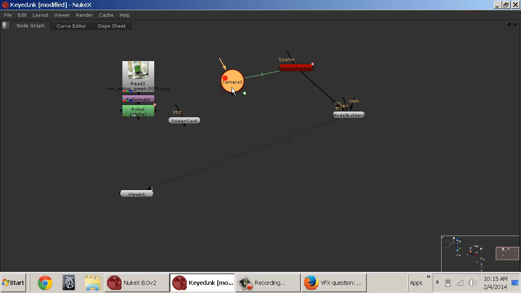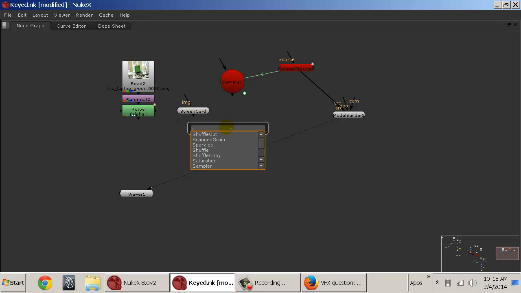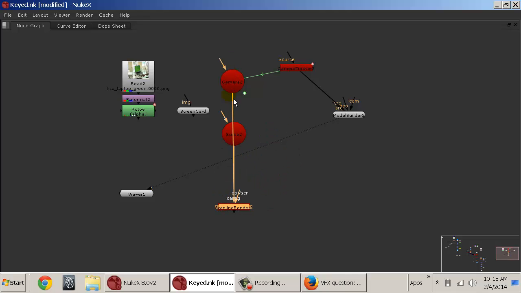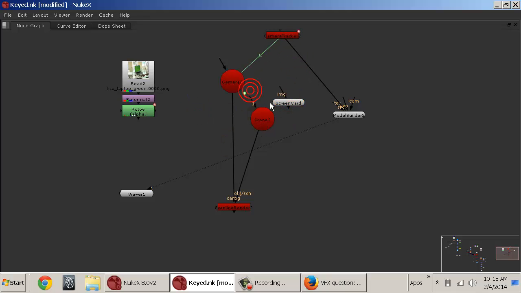All right, so now we have a card, we have a camera. Just like before, we need to create a scene. And then from the scene, we need to create a scanline renderer. Okay, we'll connect the camera into the camera. There we go. We'll connect the card and the camera into the scene. And then on this card, I'm just going to drop a checkerboard.